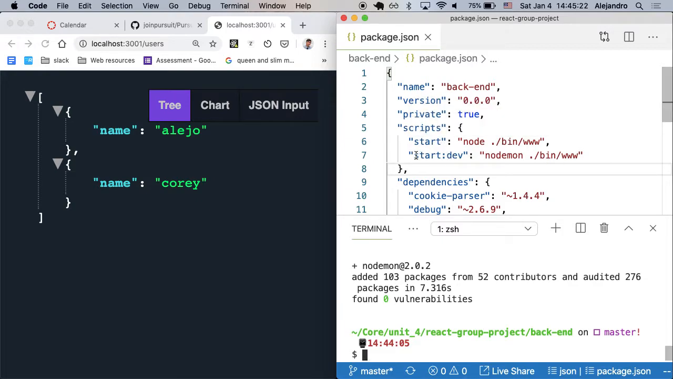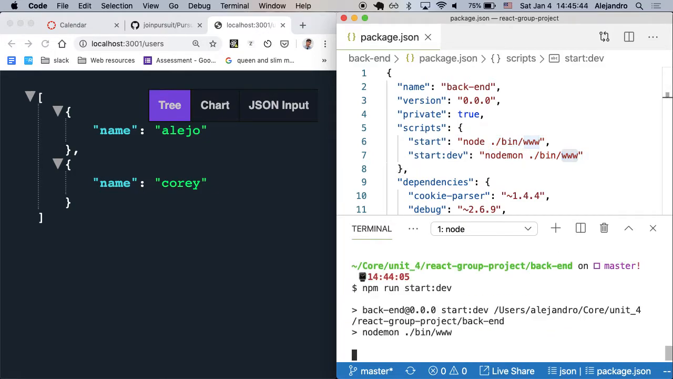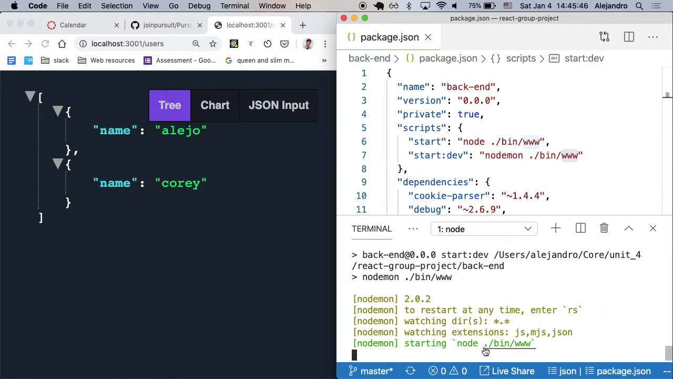So what this allows me to do is, if I want to start my app, I just need to call npm run start dev. This is going to run this script, which is just going to call Nodemon for the www file. I run that, and Nodemon starts. My app is running there.